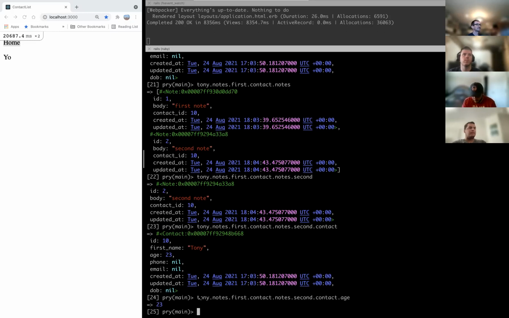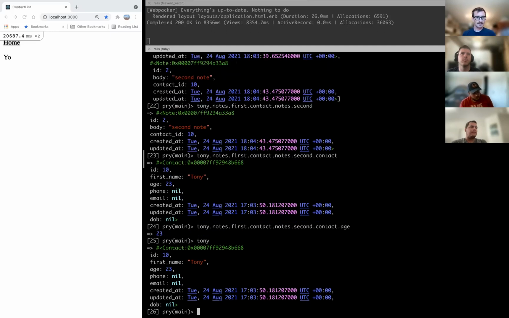Does everyone see that? Yeah, I have one question. When you print out the whole contact, it shows ID, first name, age, etc., but it doesn't show a notes field. It's almost like the notes are hidden. Is there a reason behind that? So when I print out a contact, let's do Tony, it doesn't have the notes on him. That's what you're saying, right?